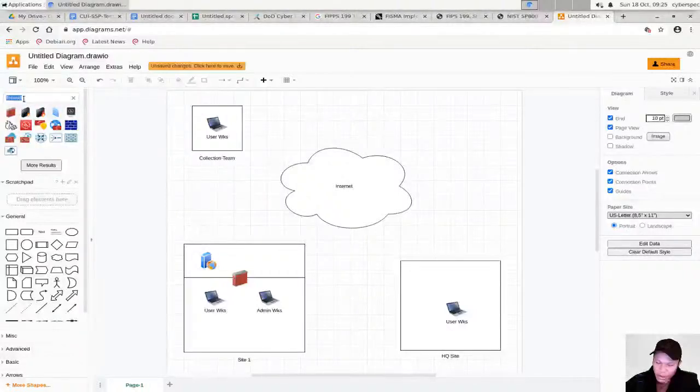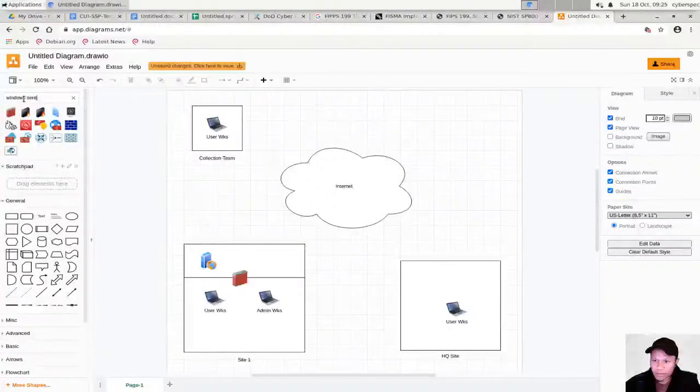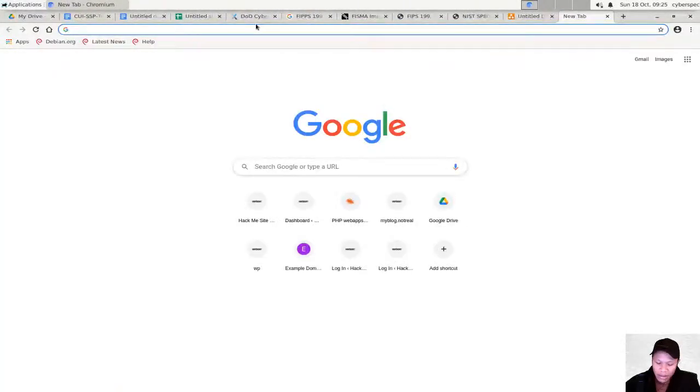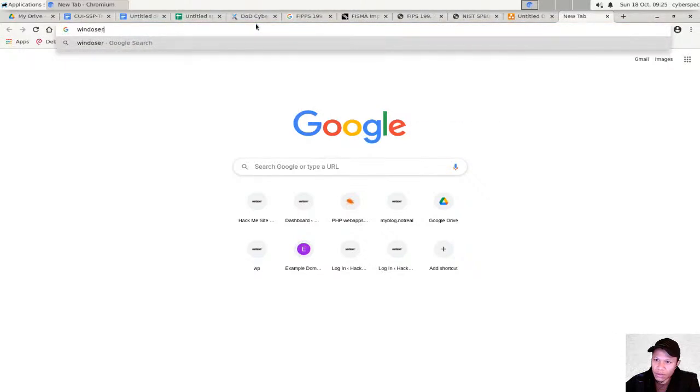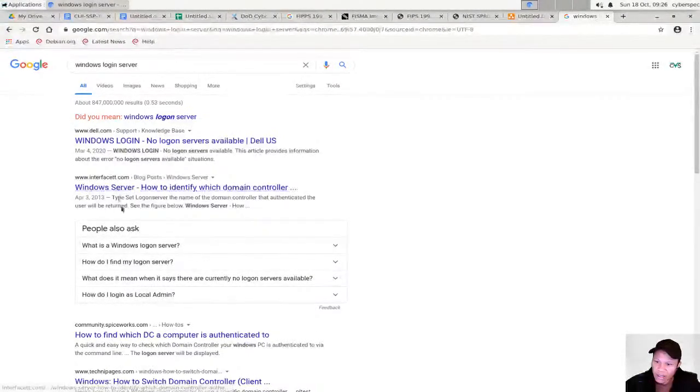Obviously, if you're not a Windows admin, you're going to wonder how you link them together. I guess there's some sort of software. Obviously, Microsoft has its own stuff, so we can say Windows Server. Or if we weren't sure, we would just start researching, like, Windows login server, something like that. And then maybe that wouldn't work.